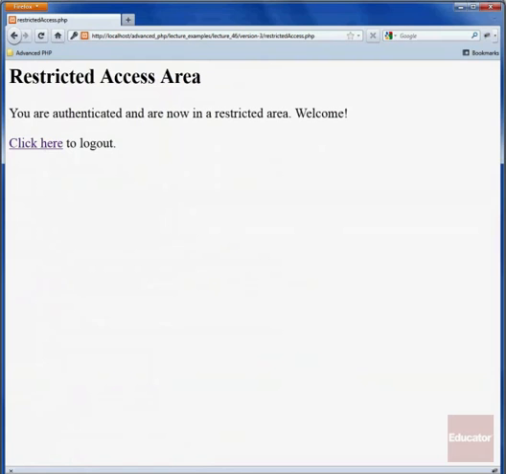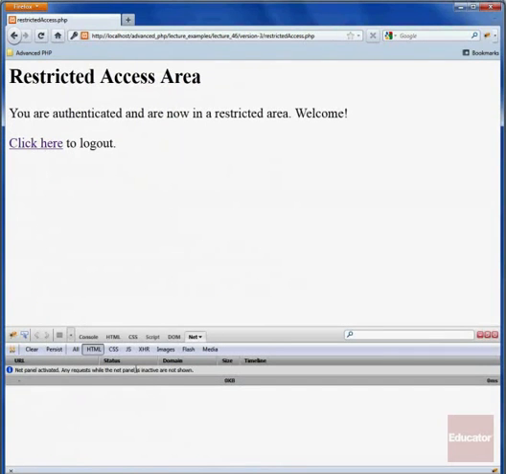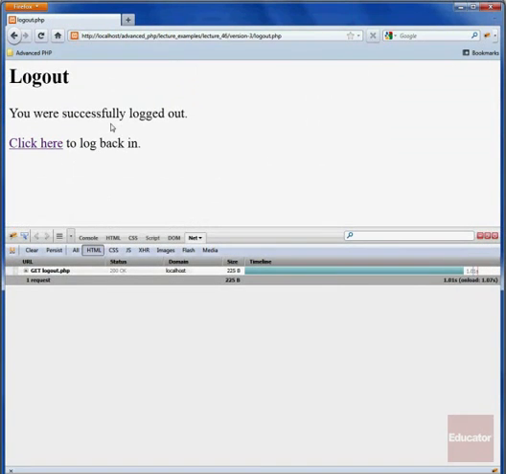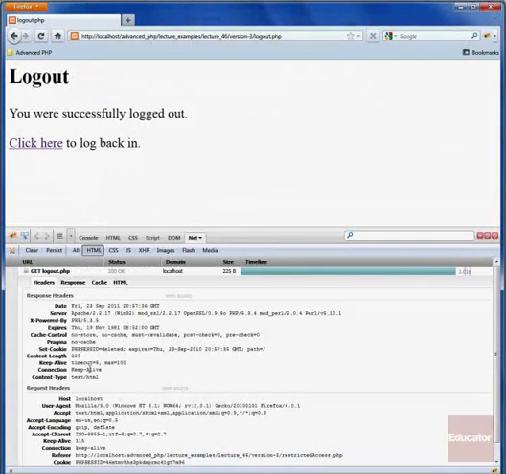Actually, let me bring up Firebug so you can see the deletion of the cookie. Click here to log out. You are successfully logged out. We can see that it has a set cookie method that actually deletes that PHP session ID cookie.